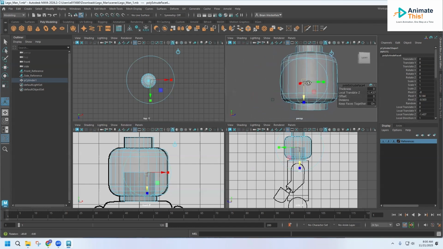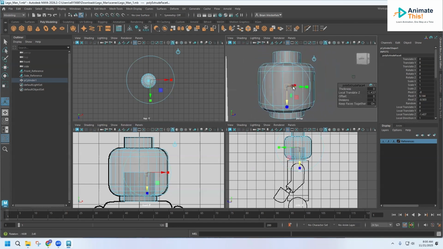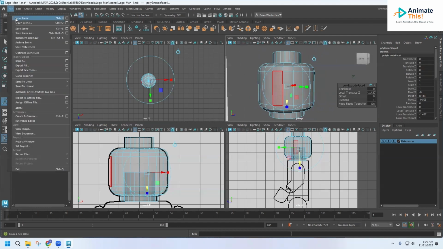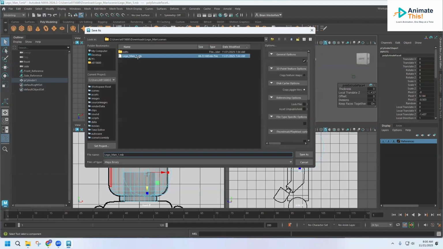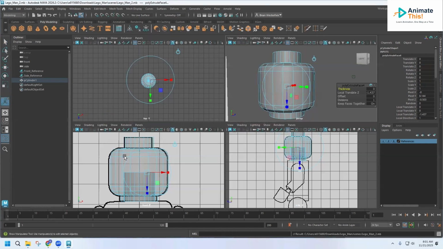All right, so now we've got our minifig's head. So what I'm going to do now, I'm going to do a file, save scene as, and I'm going to call this Lego Man 2, just so that if something goes wrong, we always have a backup of the previous instructions so that you don't have to start over completely from scratch. So Lego Man 2, save, and we will end this video with that. You've got your little minifig's head. All right, we'll see you in the next video.